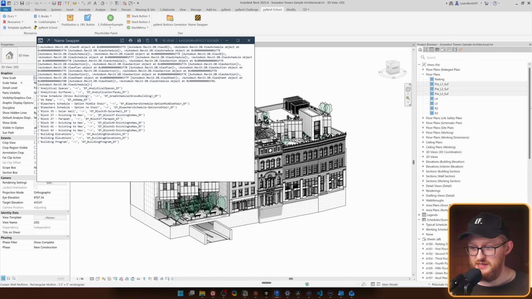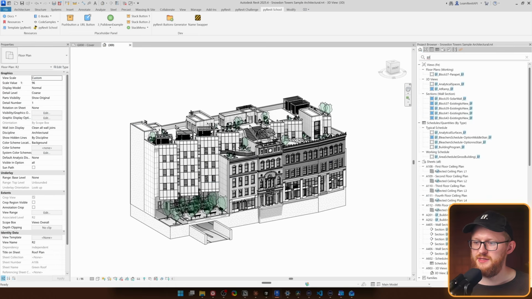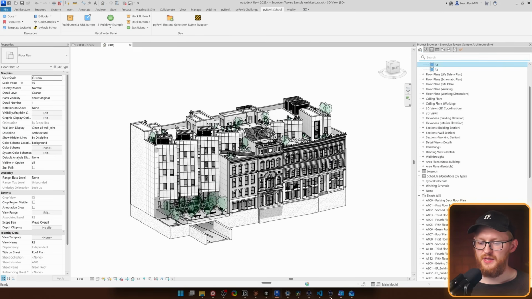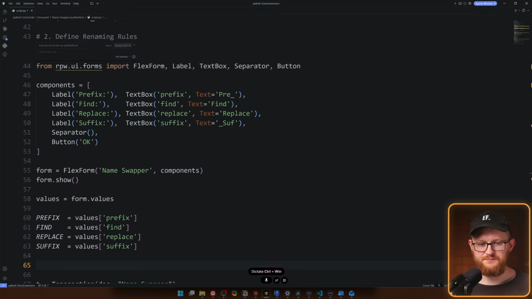So we rename some stuff. I can try to search it by EF now. And you'll see here all kinds of renamed views. So it worked. Now we have control. Great. So far, not bad.